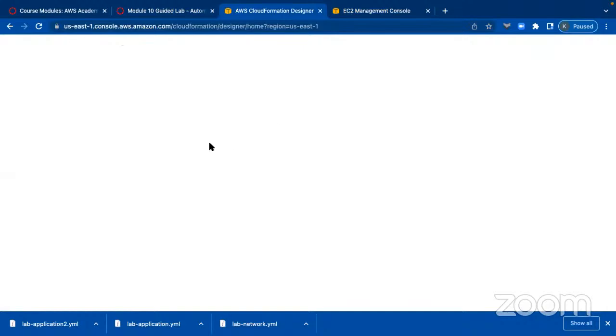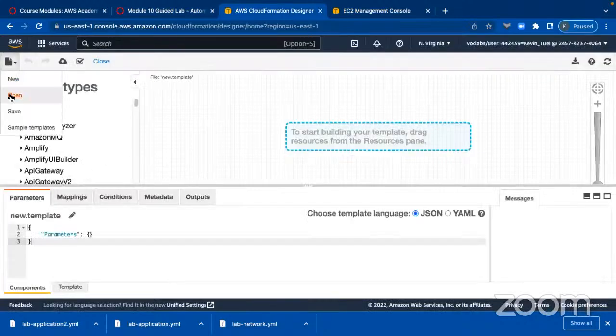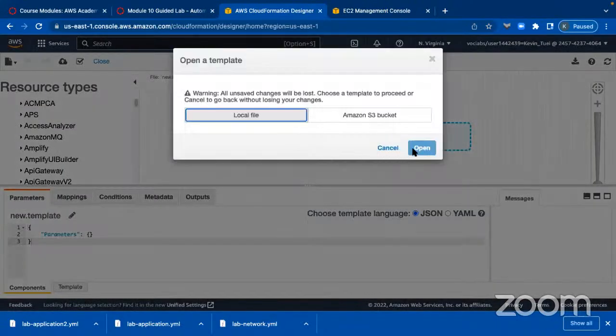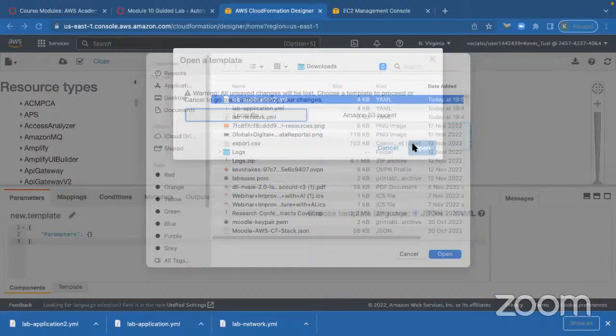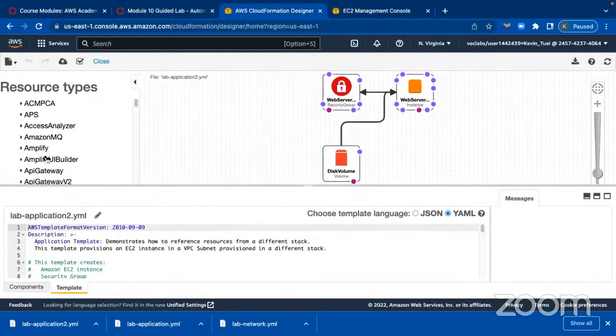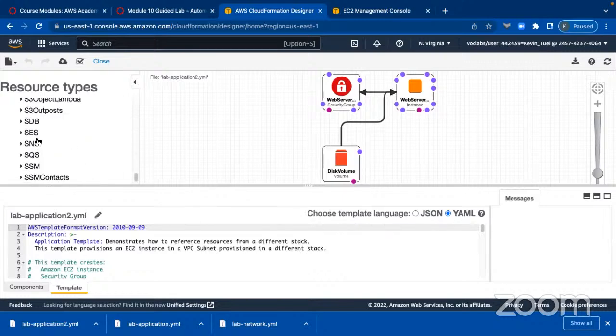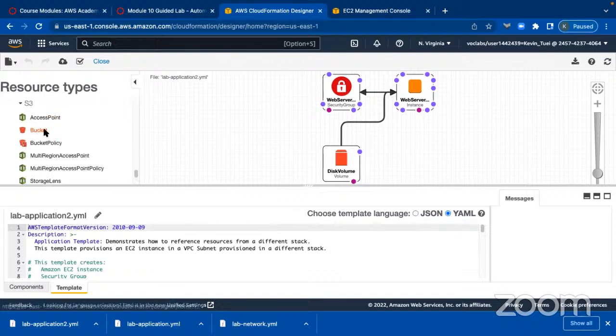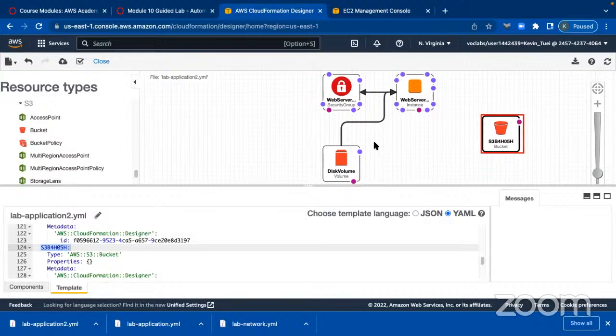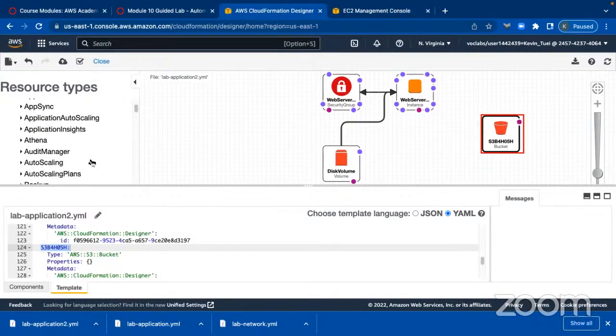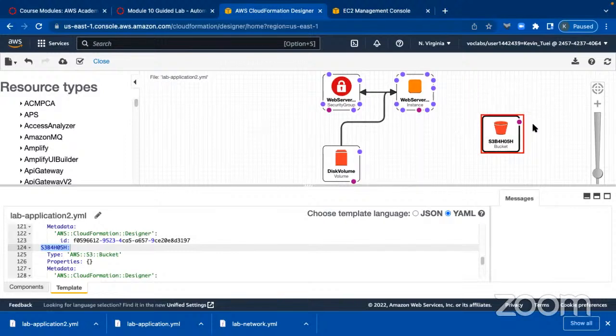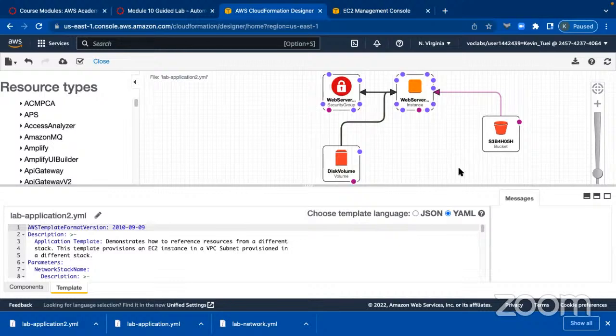So you go to the designer again, say file, open, local file, then we choose lab application 2. We'll be able to see that if I want to get an S3 bucket, I go to S3, and if I drag a bucket here, I can see a connector. Where can I get the connector? I can say it depends on this instance, right? Some of that sort. And that is how you can do some of these things.